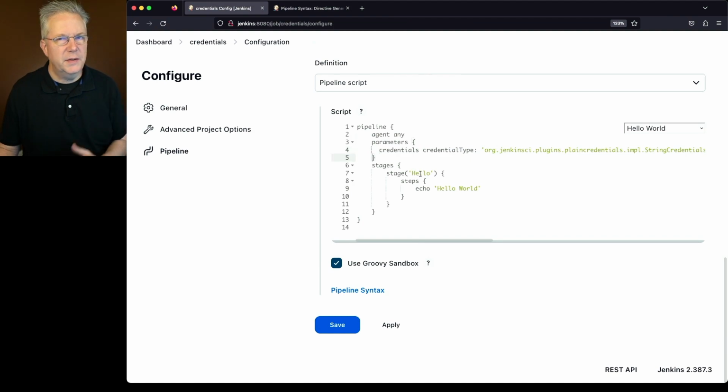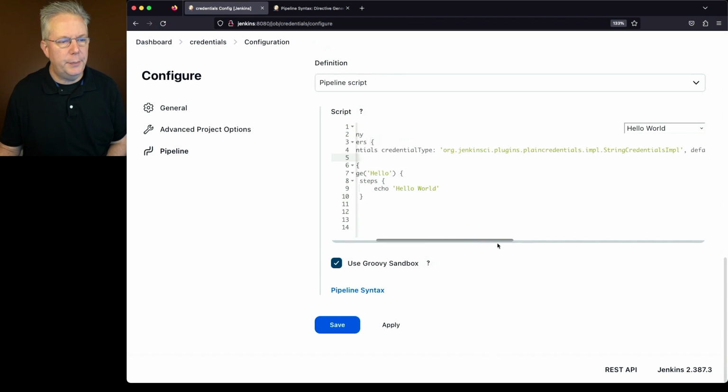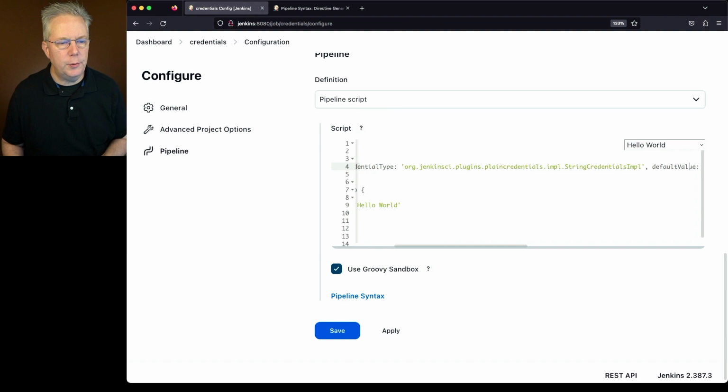looks like. So if we take a look at the output for this, we see we have the credentials type set up, long string, but it gets down to string credentials impl. The default value is listed, and it's empty because we didn't select a default value. The description is the description that we put in. And then finally, the name of my secret text and required to true. So that is our full credentials line.